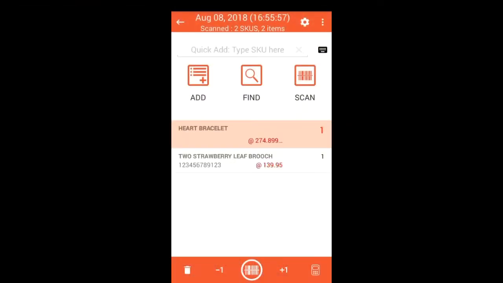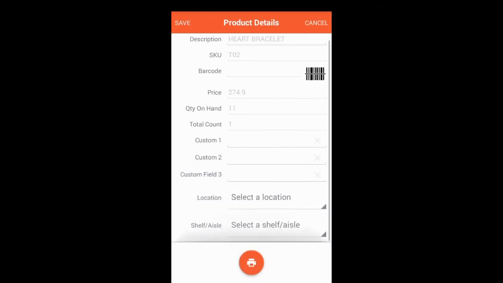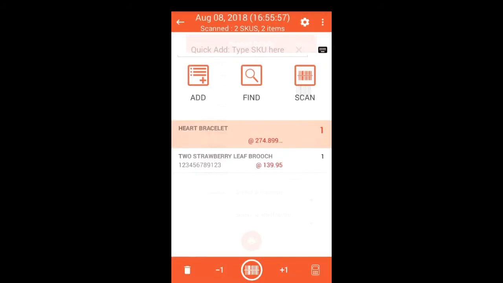Tap and hold a product to see its details. We can adjust the quantity of each item we are ordering as well by using either the +1 or -1 buttons, or use the built-in number pad. Toggle between the manual entry view and the scanner view by tapping on the icon on the bottom.